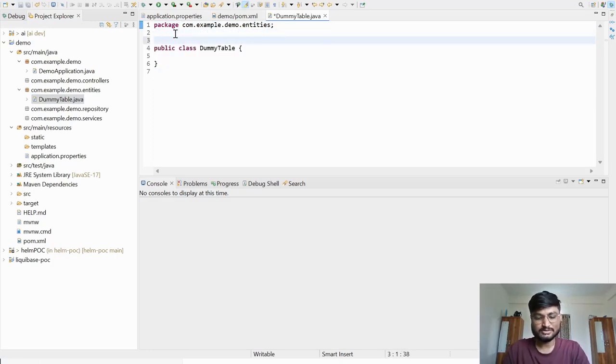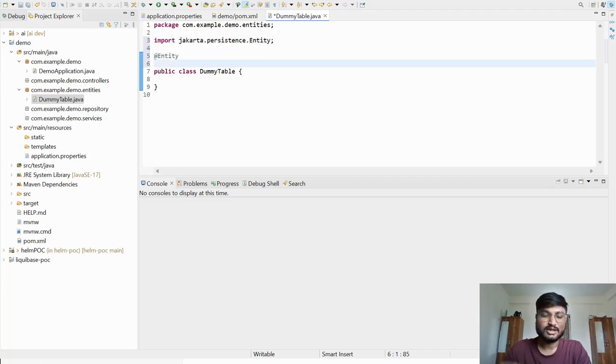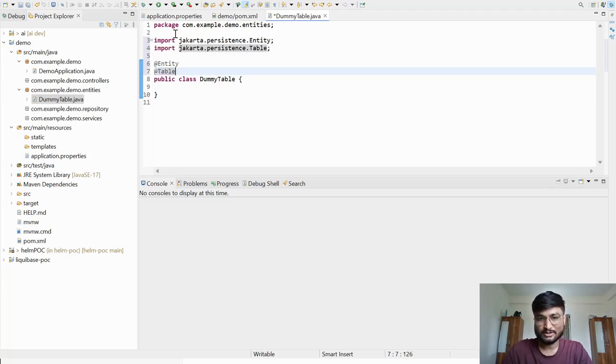Since we are creating an entity, I will mark it with an annotation called Entity. This tells Java and Hibernate that this particular class is an entity, and then it will start treating it as corresponding to a table. Okay, so as I said, this is regarding a table. We need to tell this particular code which table it is regarding. So to do that, we have another annotation called Table.